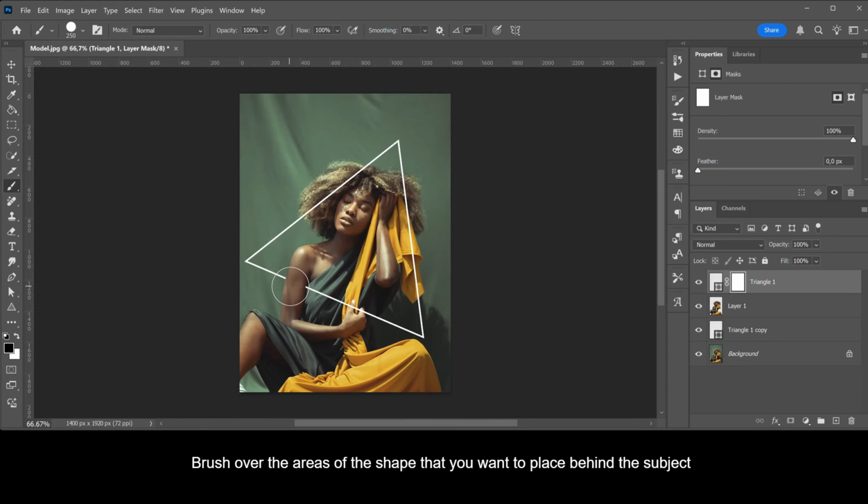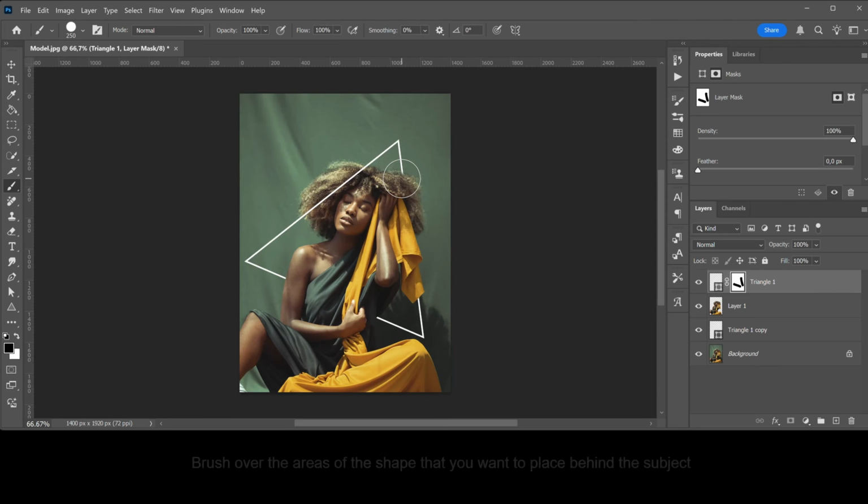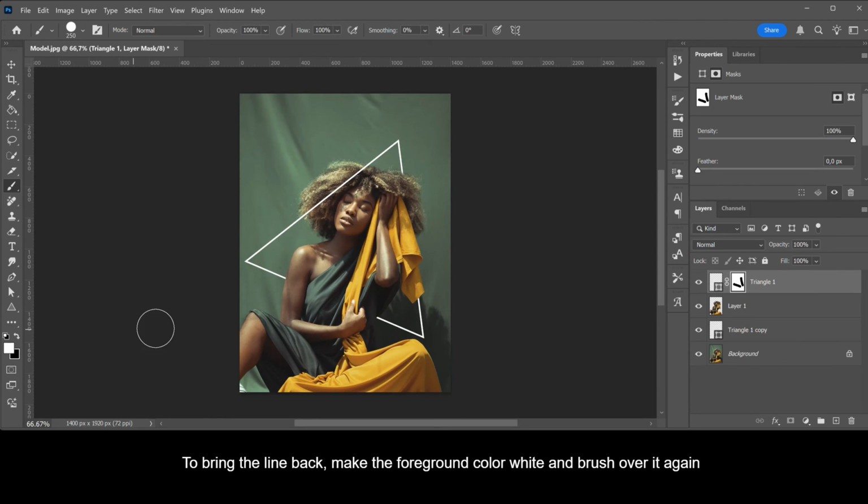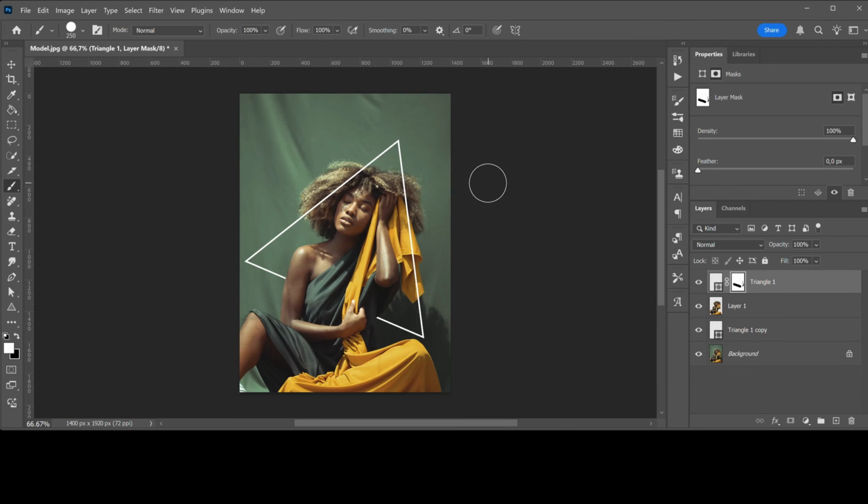Brush over the areas of the shape that you want to place behind the subject. To bring the line back, make the foreground color white and brush over it again. And that's how you create a shape around your subject.